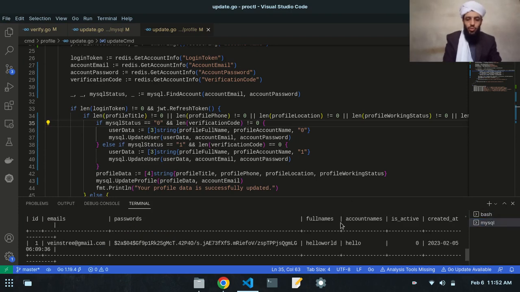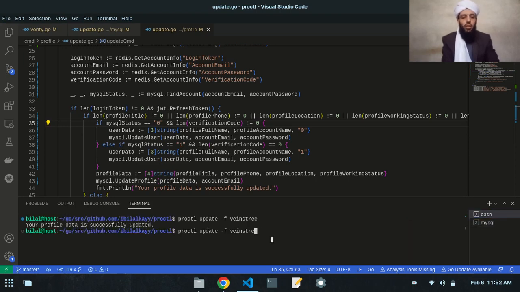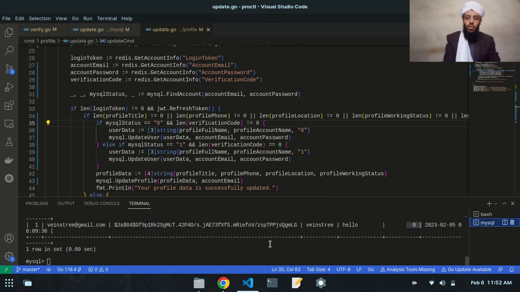If I show you, now you can see that the hello is present as it is except for this veins tree, but the account is not verified. All right, after that, let me change the account name, like account name is veins, but the hello is changed, it will be changed with the veins. Alright, so this is how it will work.